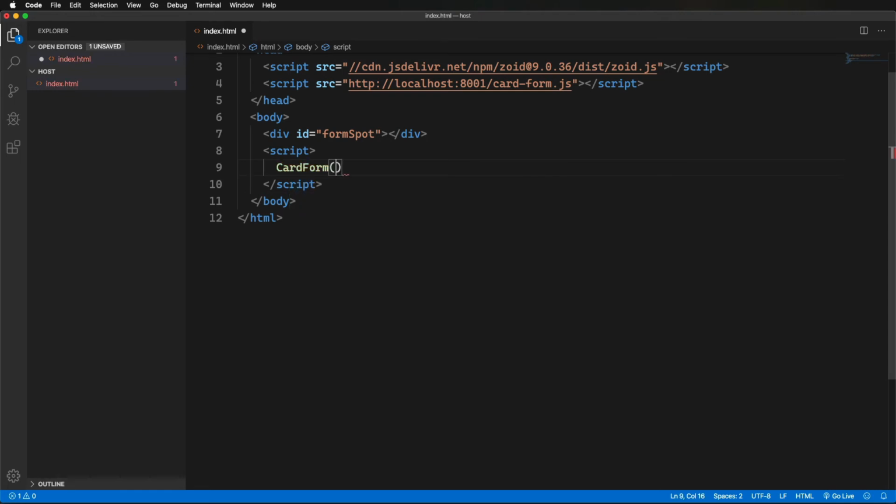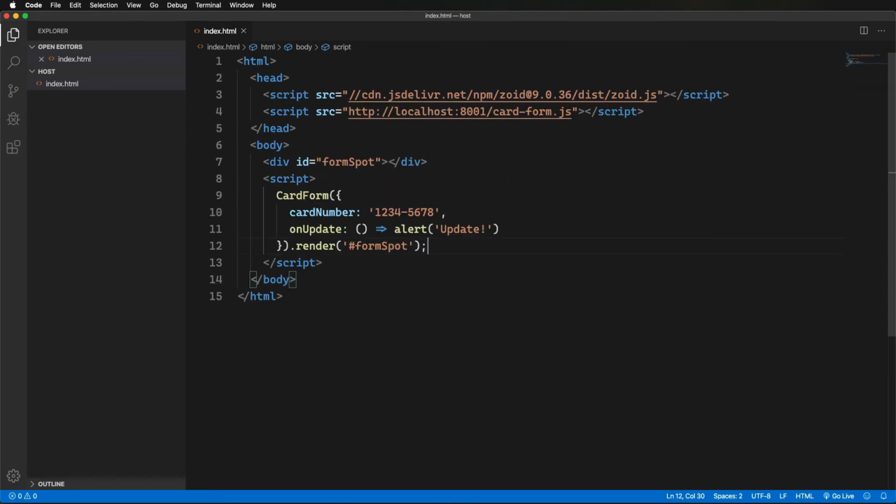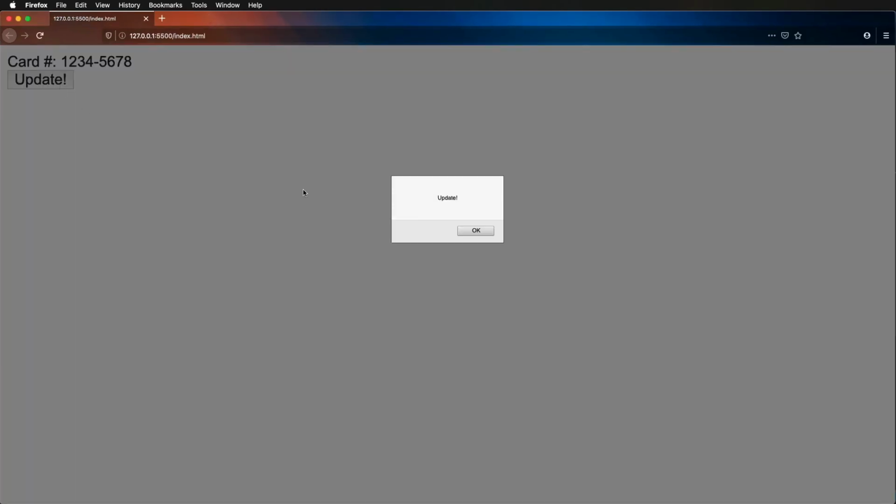You can just run the component function that comes in from the config file and then pass it those props. And then call the render method on the return value and point it at that div. All right, let's try this out. To do that, I'll use a live server extension on VS Code. Always love that thing. All right, looks pretty good. And it's getting that credit card value. And it puts up events.